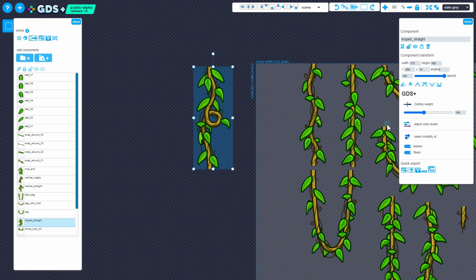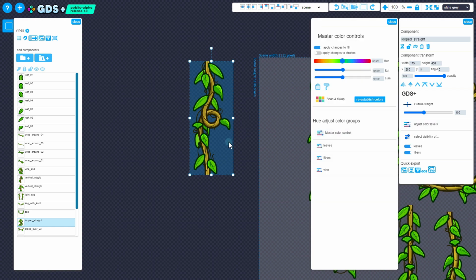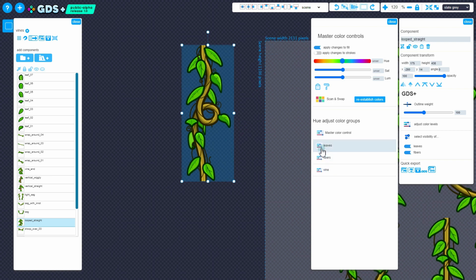If you want to edit the colours of the vine, components of the vine have been separated into the global colour. Oh, I didn't have the hue on the strokes. Global colour. We can adjust the colour of the leaves. We can adjust the colour of the fibres. Or we can just do the vine. So with these colour groups, you're free to make any colour combination you want.